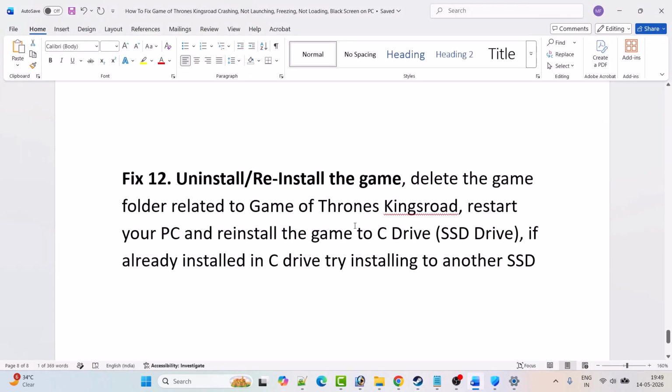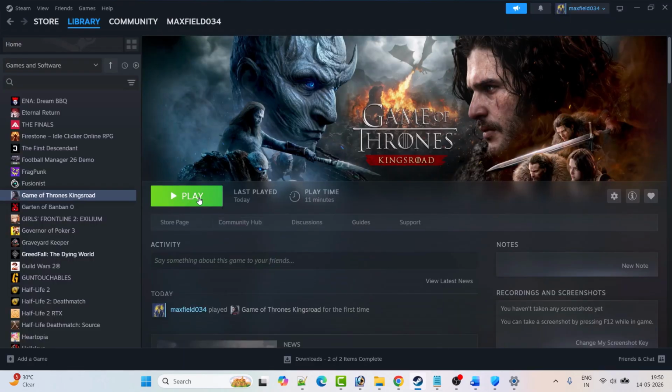Now after following all these fixes, if still your problem is not solved, then the last solution is to uninstall and reinstall the game. So simply uninstall Game of Thrones Kingsroad game from your PC, then restart your PC and then reinstall the game. Install the game to C drive, SSD drive. If already installed in C drive, then try installing it to another SSD drive or external SSD drive, and then you can go ahead, launch the game and check.